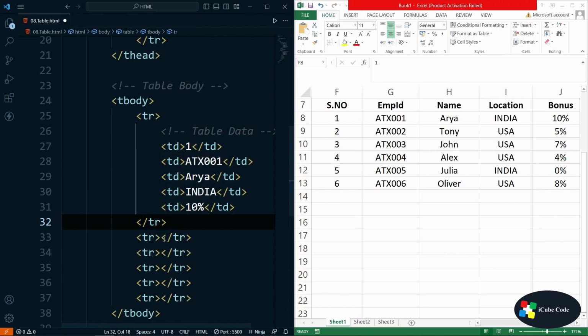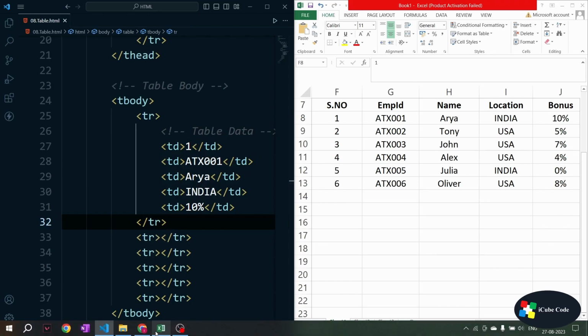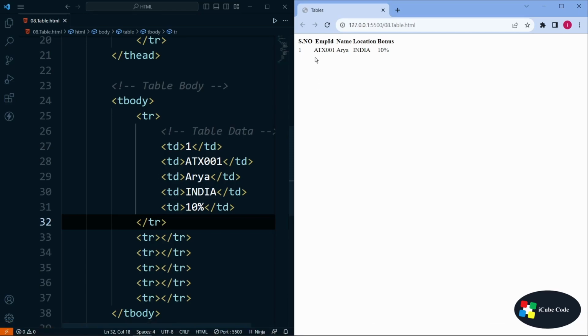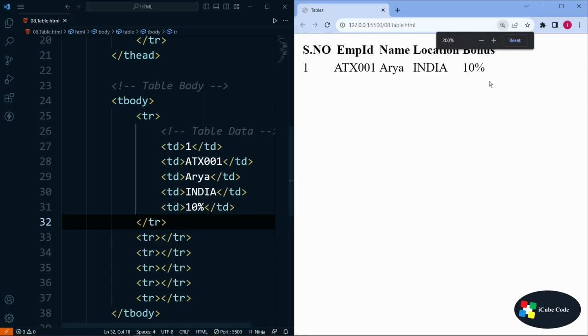So let's just save it and let's see how the data is coming into the browser. Now you see we got the data here. If I zoom in, you'll see serial number we have one, and EMP ID is this one, and name is this one, and location and the bonus. Similarly, let's add it for everyone.